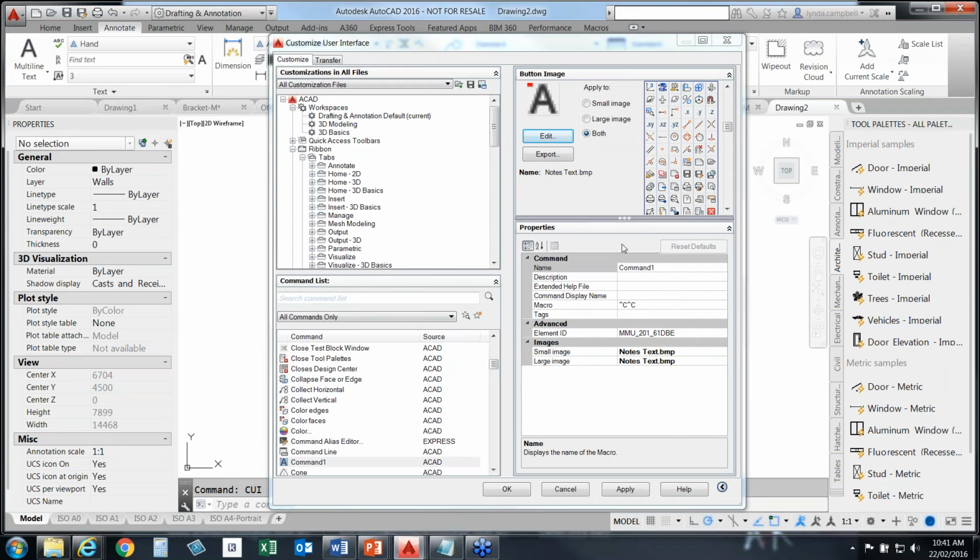Right, so that's our custom image, and we'll go down here to input the more important information. The name of our command, we're calling this notes text. And what we're doing with this notes text is it's going to create multi-line text using the hand text style. It's going to be left justified and with a height of 3. And even better still, we're actually going to get the layer to change also with one click. So let's have a look at how we do that.